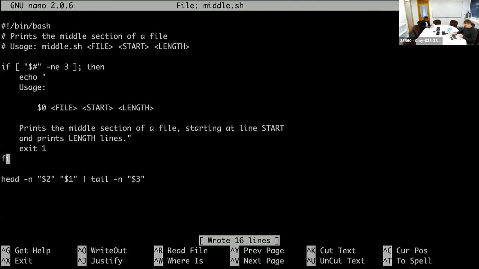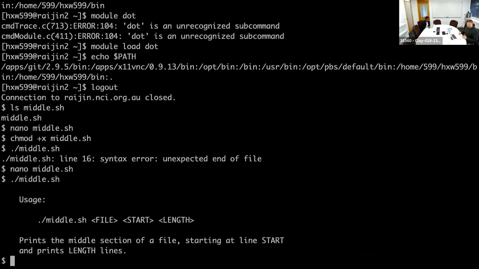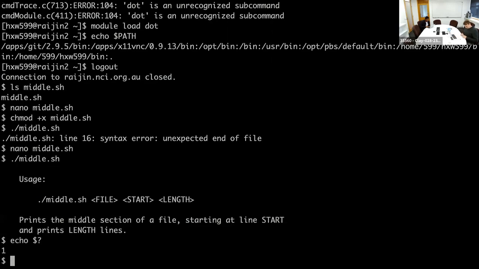That's why we test things. So if I don't call it with the correct number of arguments, it prints out the help and even has replaced this thing with how we called it. And yeah, it has returned the error code 1.